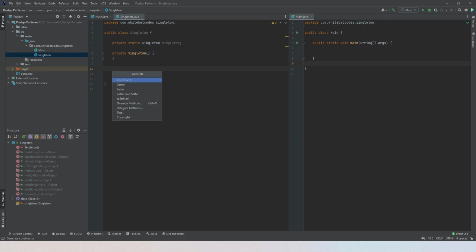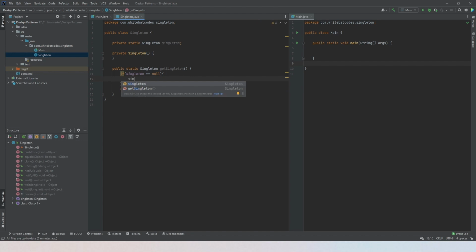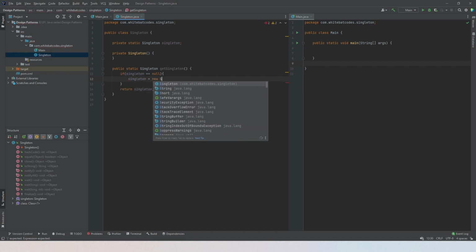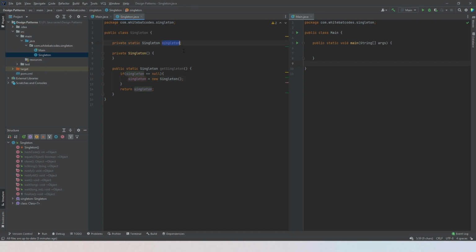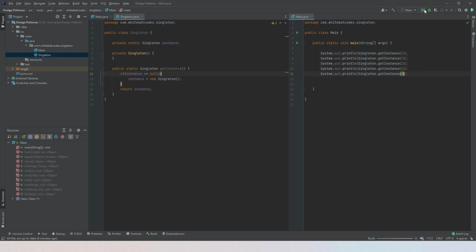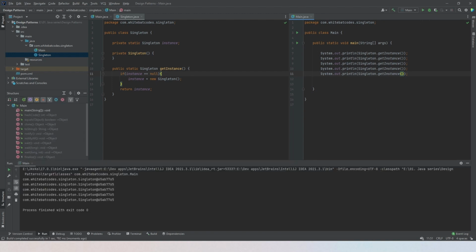So then let's create a getter, and before returning the result we'll check if the singleton is not null. So if it's null we'll have to initialize it. So singleton equals new singleton. For better understanding, let's change it to instance. Alright, now we have our getInstance, and we're good to go. In our main, let's run a print singleton.getInstance. Let's print it multiple times to see if that's the result that we have been expecting. So yeah, that's the actual expected result.